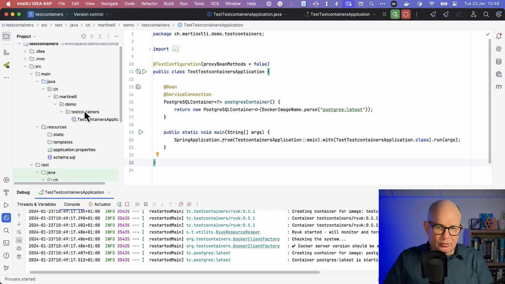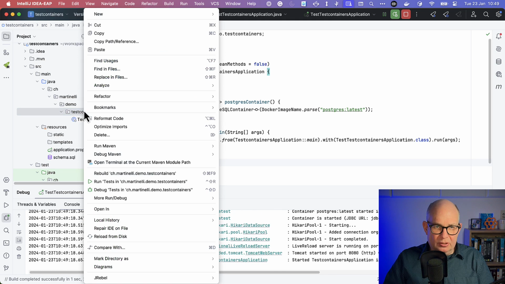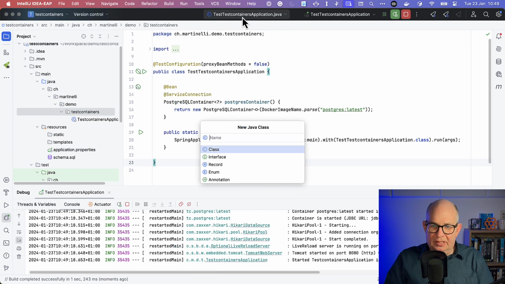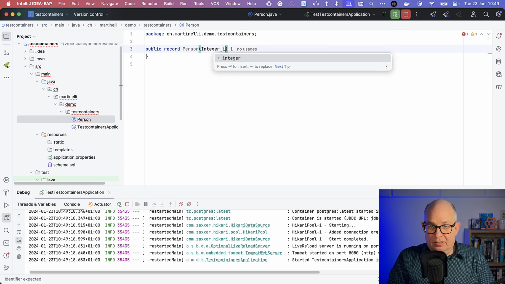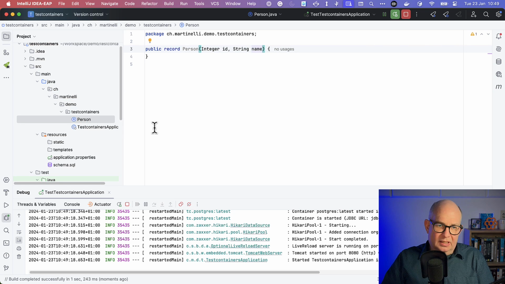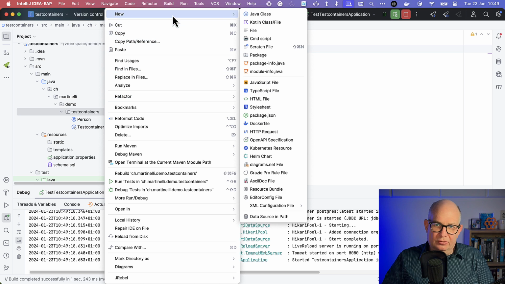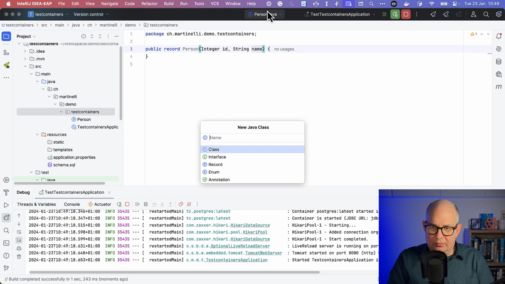And now we want to add some Java code. So let's start with the person. We just use a record because this is immutable in our case, with an ID and the name. And then we add a REST controller class called PersonController.